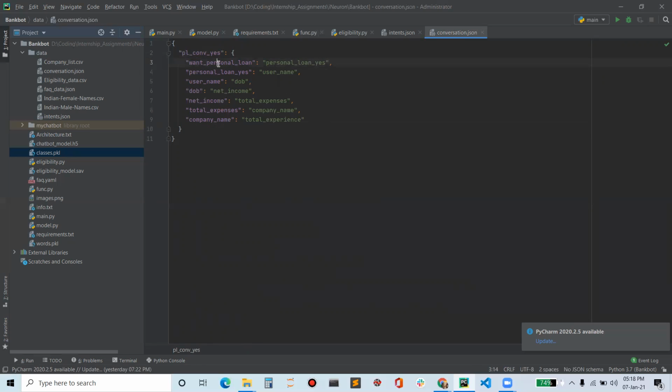First, it is expecting this tag to come: personal loan, wants personal loan. If the customer says yes to this, then this will be the next tag, wherein the customer has said yes to check the eligibility. If the customer has said yes to check the eligibility, the next tag should be username, wherein the chatbot will ask for the username, and then from username to date of birth, and from date of birth onwards. So this is how I have created a story. This is one complete story.